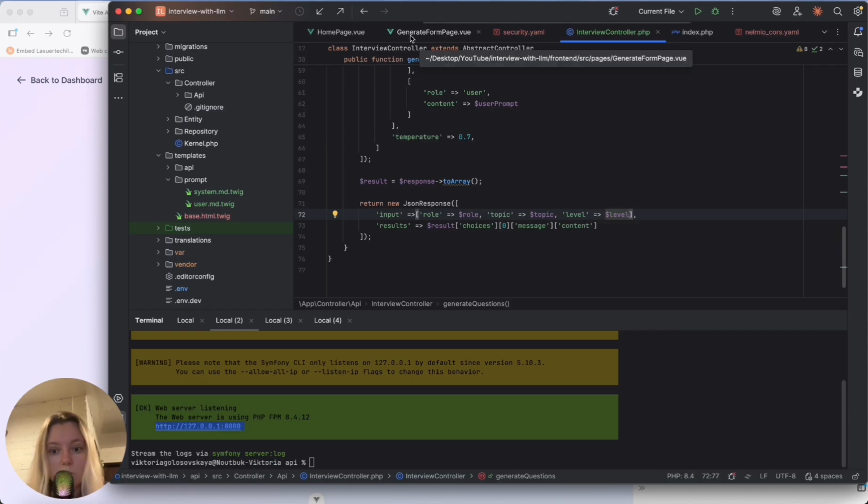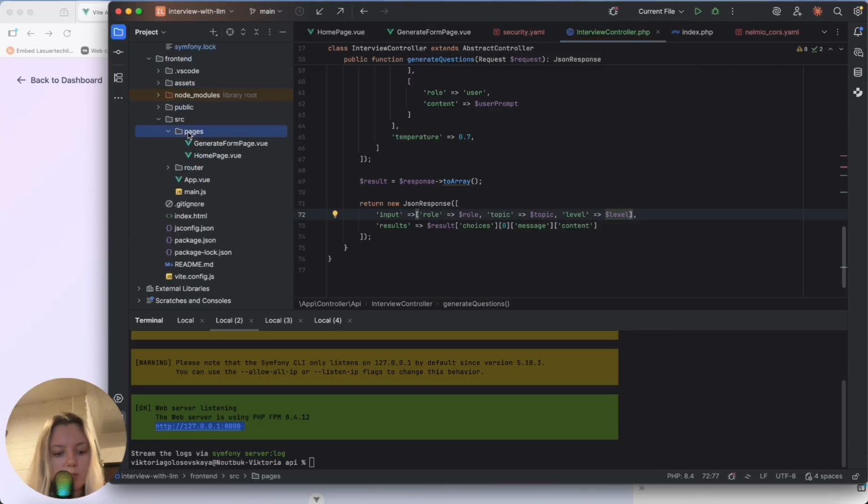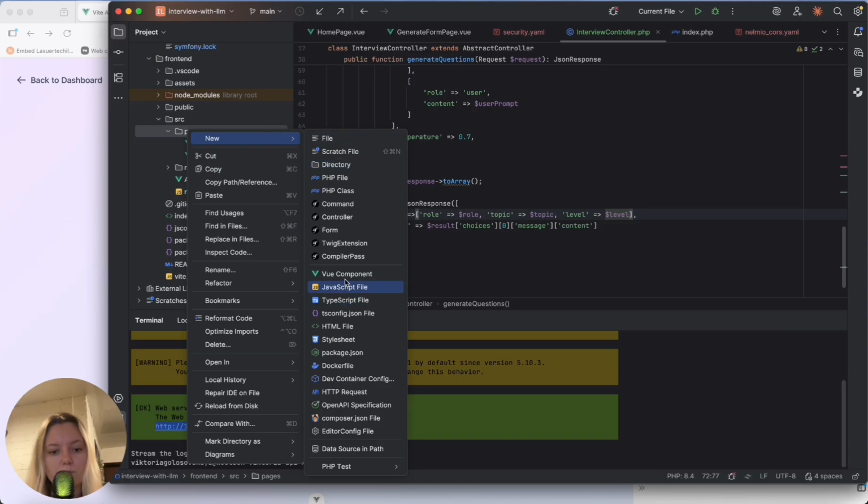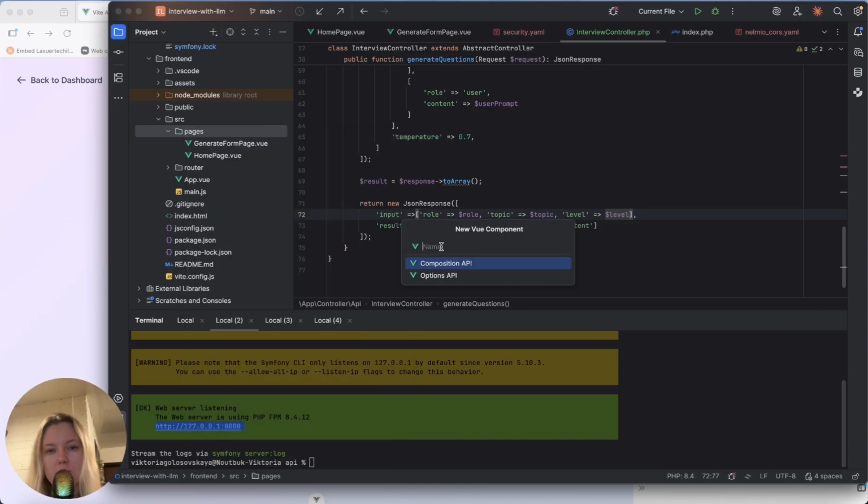Okay, now we are going to display these questions on a separate page. So let's create a separate page. For this, we return to our pages and create a new view component. This will be next to the generate form page. Let's call it something like questions form.